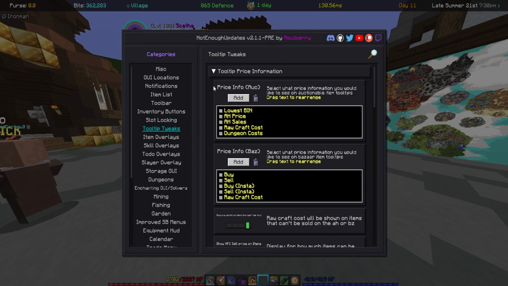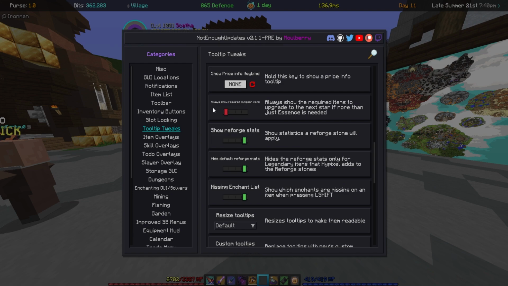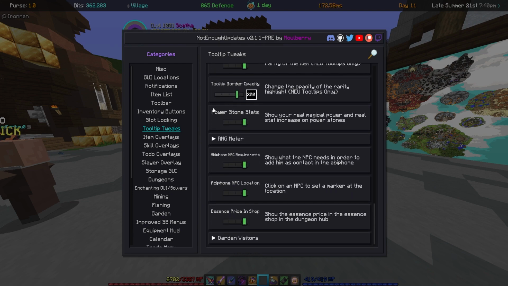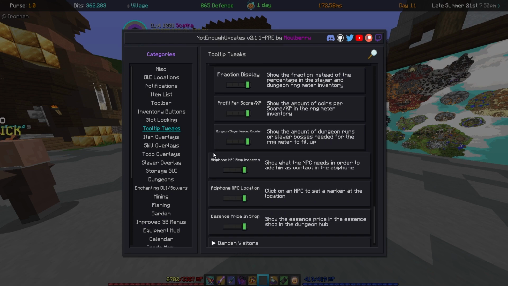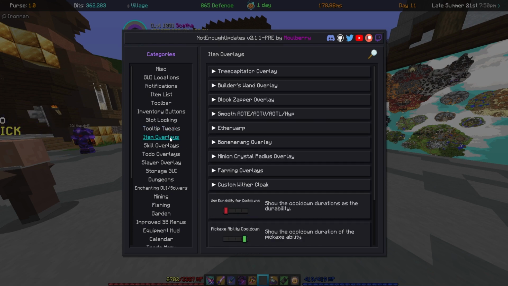It's really good. Tooltip, this is pretty much what it will show you, like the prices of things. A lot of people ask about this stuff. This is what it is. It shows you the price of stuff and things like that. RNG meters, garden visitors, they're all on. Most things are pretty much on this.